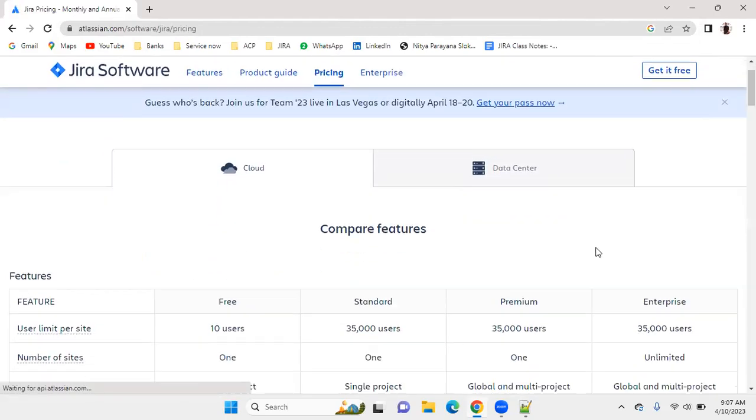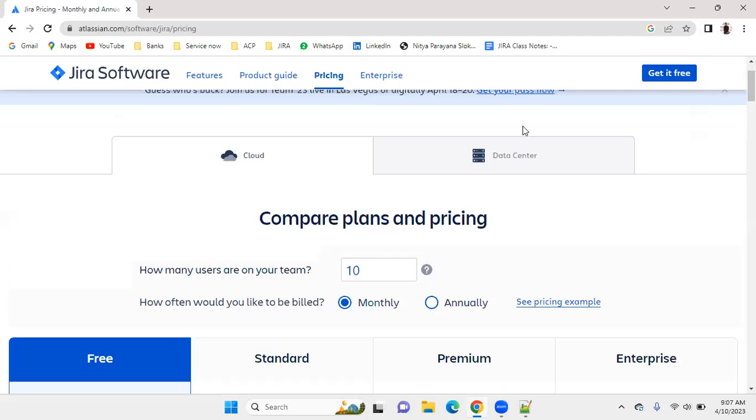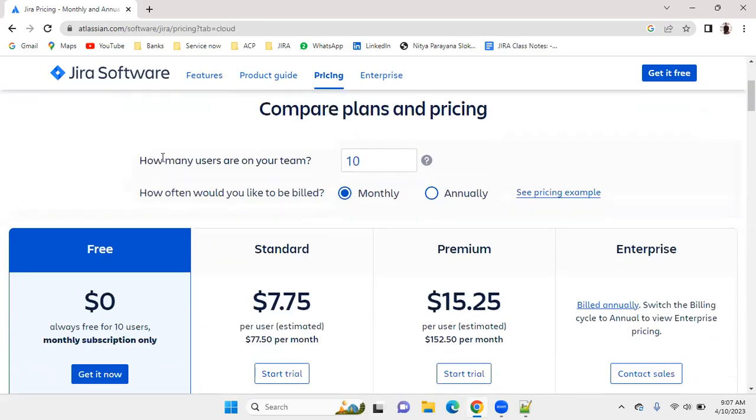As you can see here, we have two types of licenses: first is cloud, and the other is data center. Let's discuss cloud first. When you click on cloud, you can see how many users are in your team. So how many users are going to use Jira in your organization? That number you need to enter here. Next, how often you would like to be billed: monthly or annual. We can also see a pricing example here.